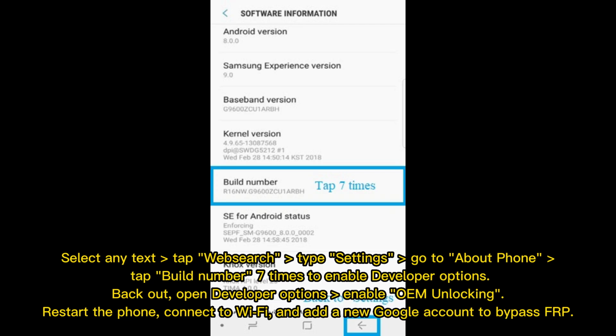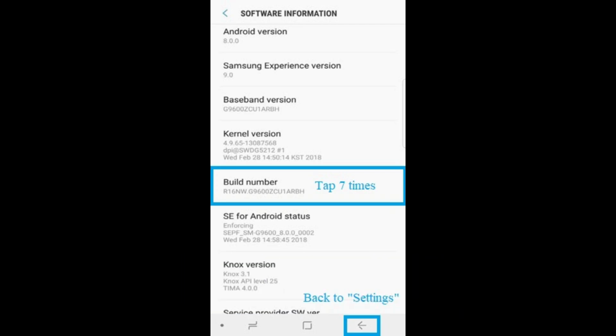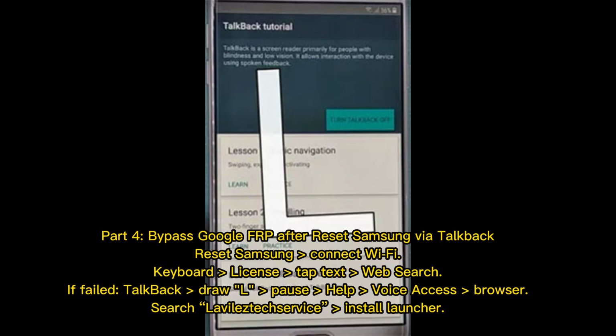Back out. Open developer options. Enable OEM unlocking. Restart the phone. Connect to Wi-Fi and add a new Google account to bypass FRP. Part 4. Bypass Google FRP after reset on Samsung via Talkback.